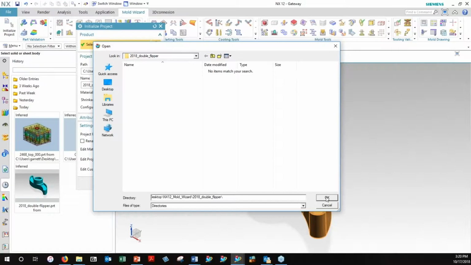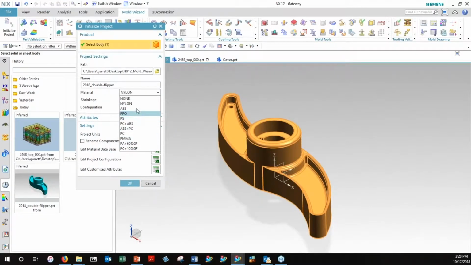So I choose OK there. You have options of plastics, materials. That's configurable for whatever kind of plastic you might want to use. You can name this in case you're going to create a couple of different mold designs, maybe a 2-cavity. Maybe you want one for one particular material, and you want to build another one for a glass reinforced part design of your mold.